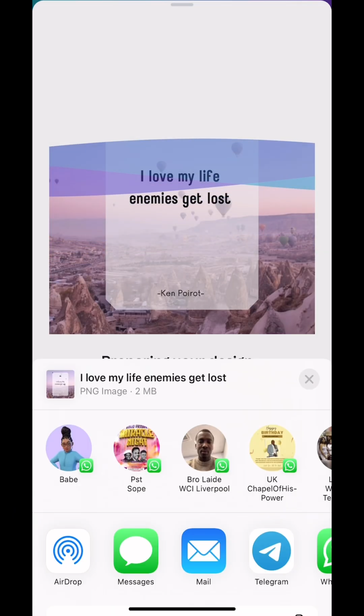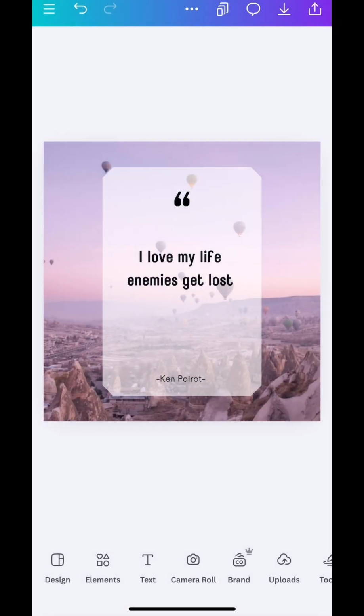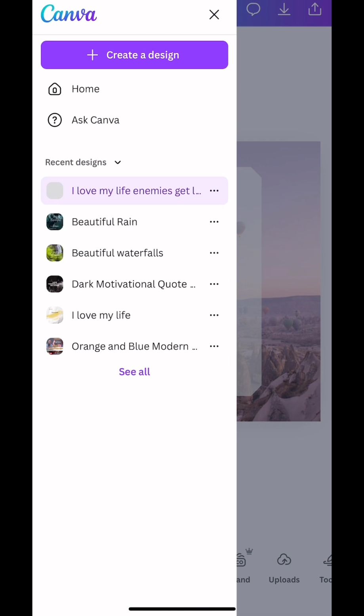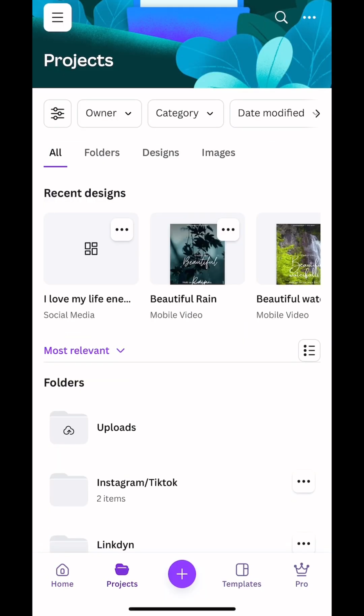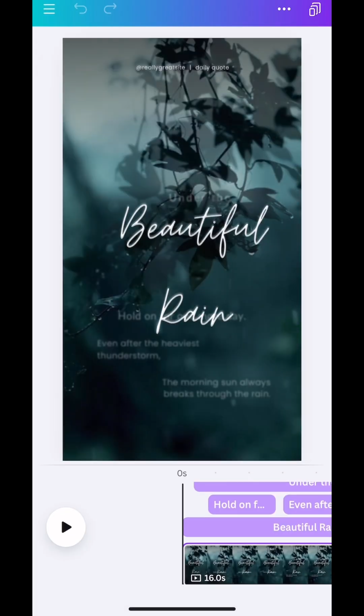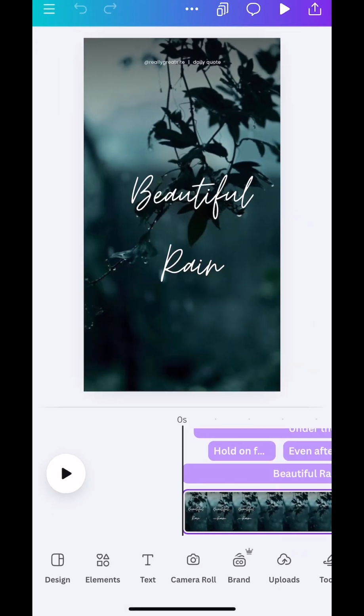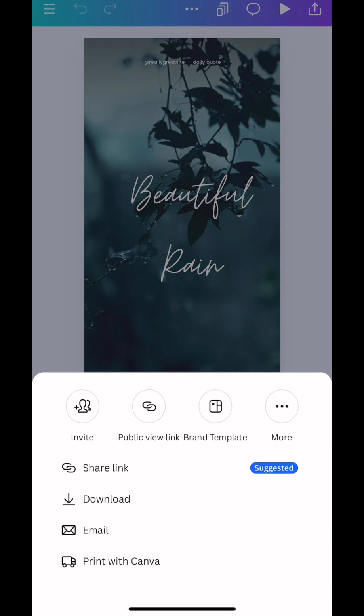So if I want to do the same with the video I used the other time as an example, let me come to project and pick the video. So this is the video. So if I want to download the video also, all I need to do is to click on this arrow facing up. It's going to ask me, do I want to download? If I click on download, it's going to save on my gallery. So that is where to start.